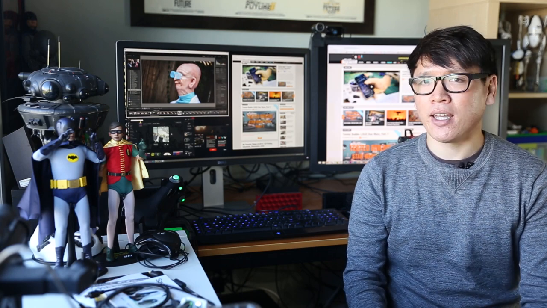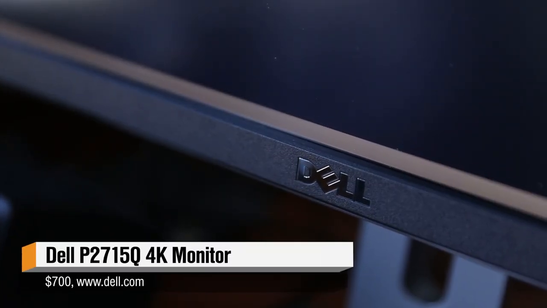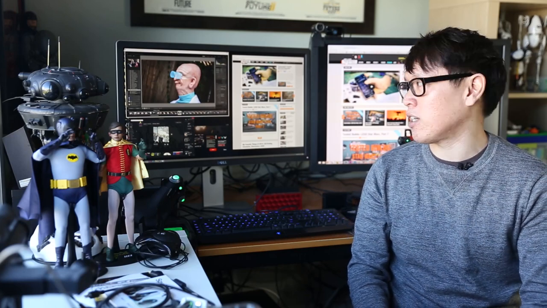Well, back in November, Dell announced two new 4K monitors that I think address those issues, and I have one of them right here. I've been testing it for a couple weeks. This is Dell's P2715Q, and it's a $700 4K monitor that runs at 27 inches. I actually got it for a really good price with holiday coupons, about $550 shipped.